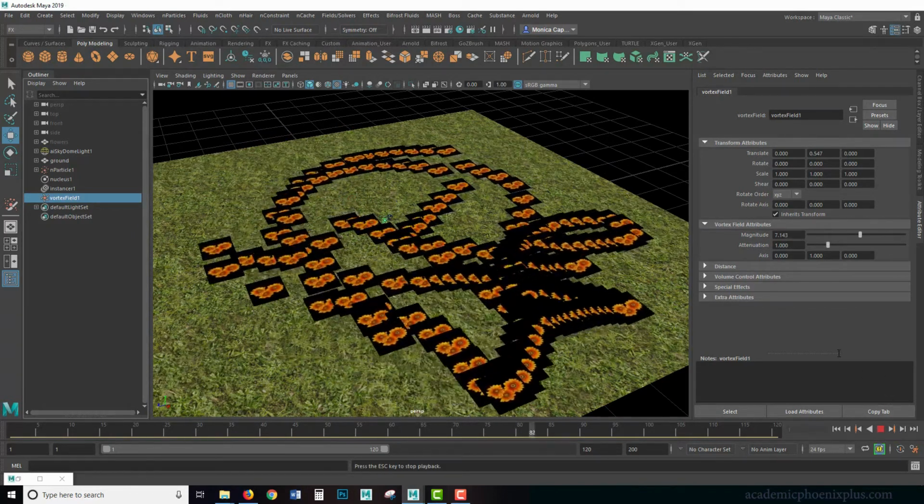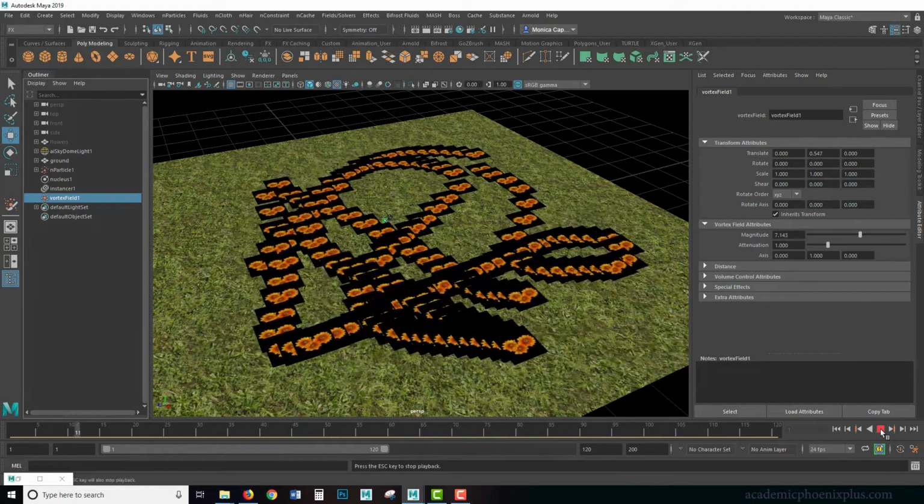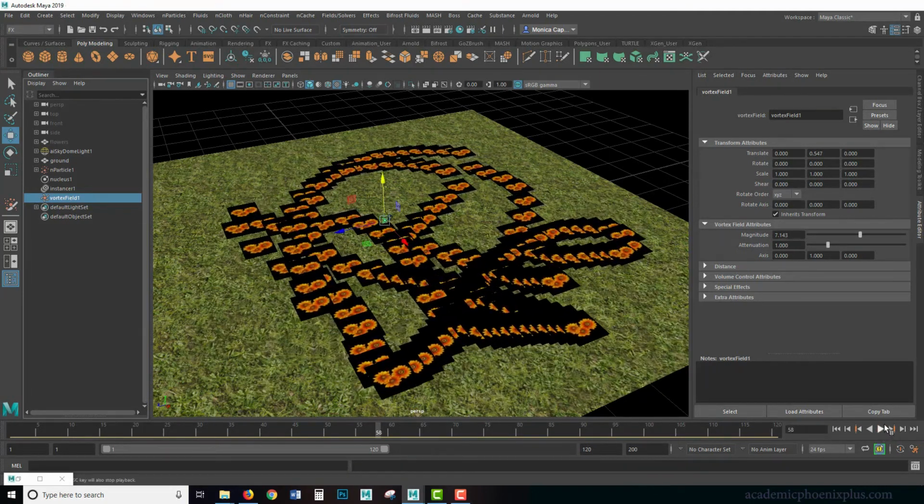All right, so hopefully that was a nice introduction on how to use the particle tool and also the instancer and also a couple of the fields and solvers. So let me know if you guys have any questions. Have fun playing with particles.